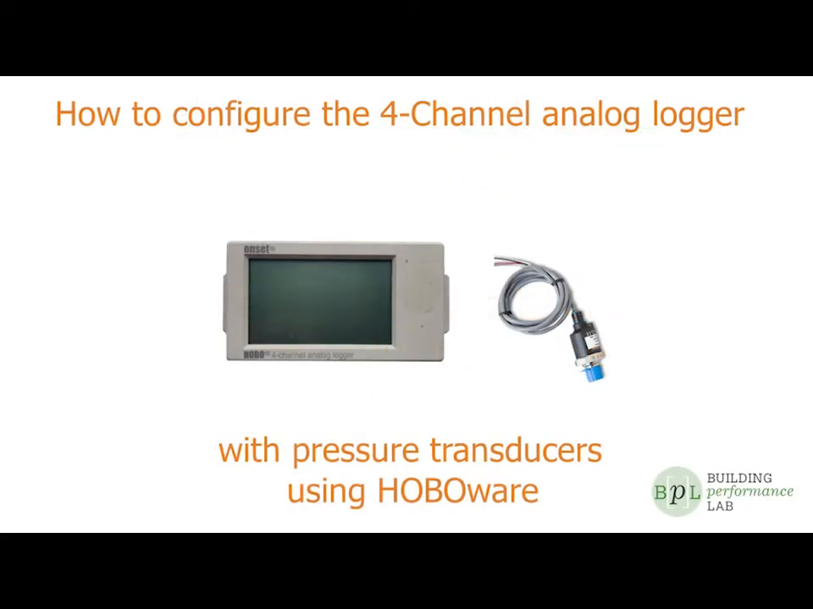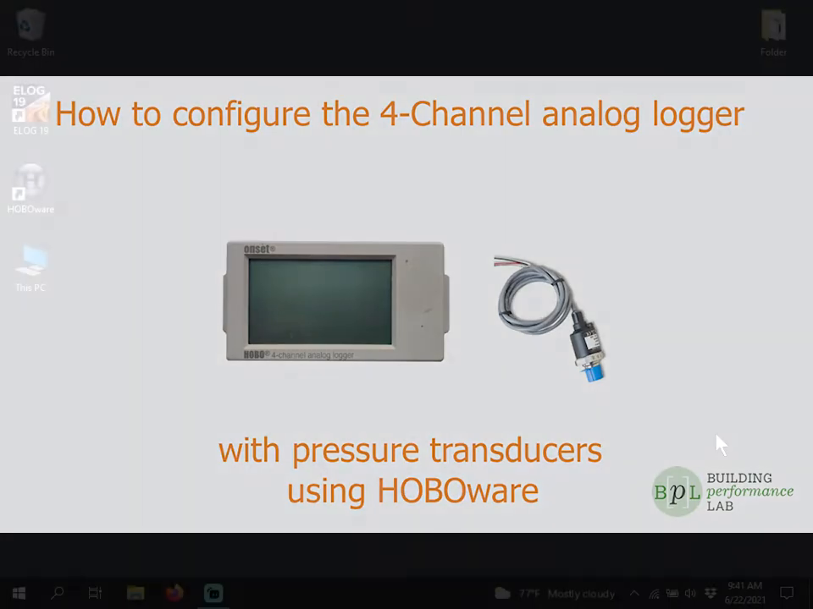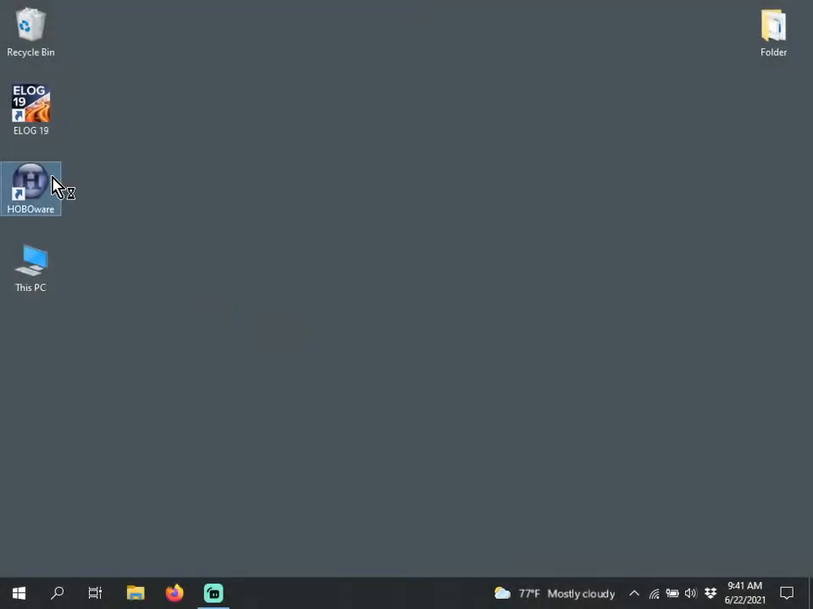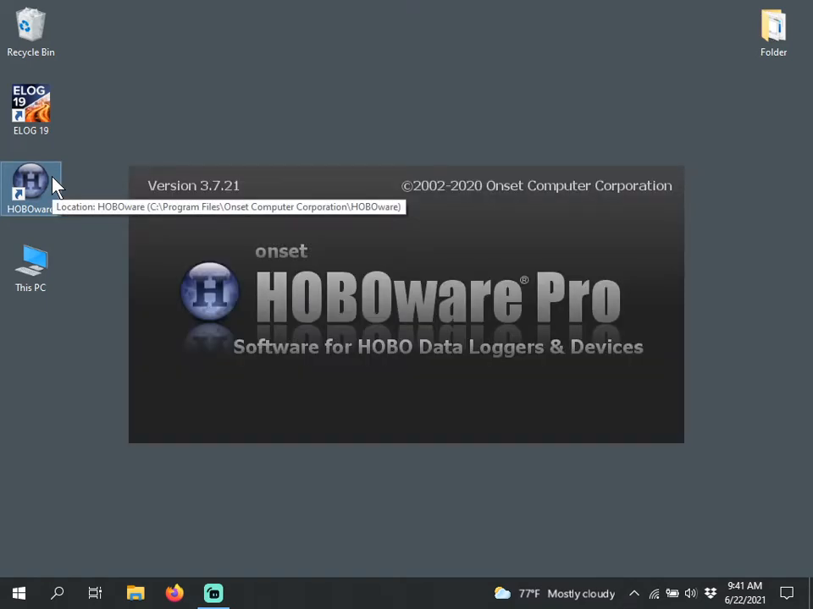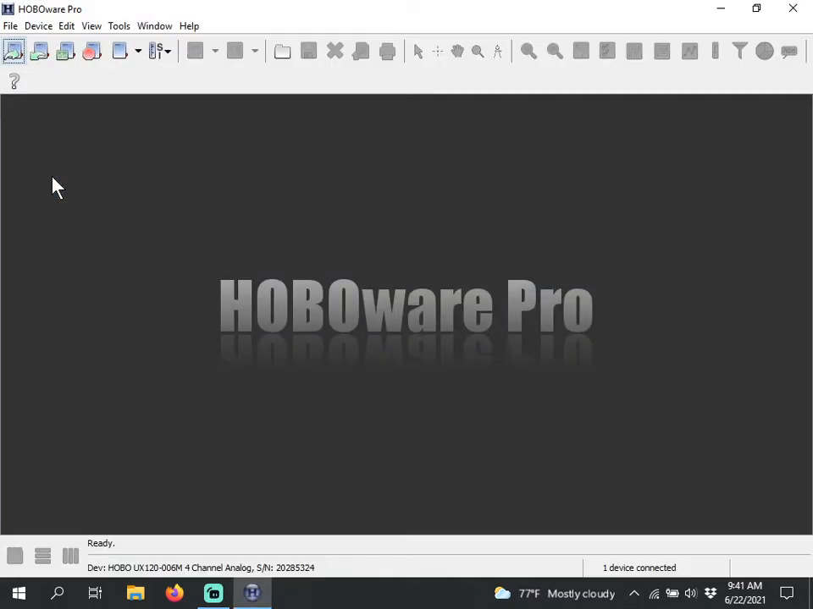In this video, I will show you how to configure the 4-channel analog logger with a pressure transducer to measure the water pressure of a piping system using HOBOware. The first step will be for you to open up HOBOware on your computer, then connect the analog logger to your computer using the USB mini cable.